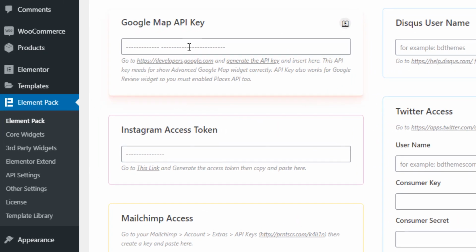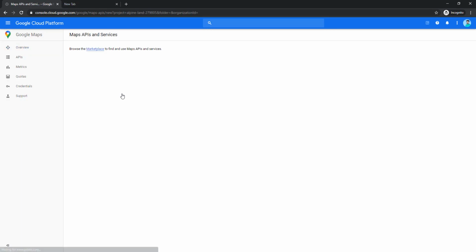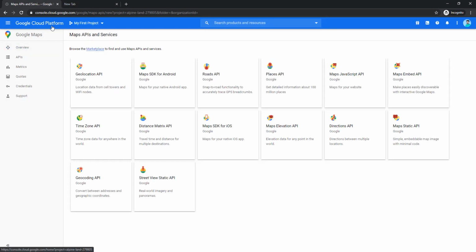So if you want to create an API key, you just have to click the generate API key link or URL, and I'm clicking on the URL, and the URL will take you simply to the Google Cloud Platform. From here you can do your task.